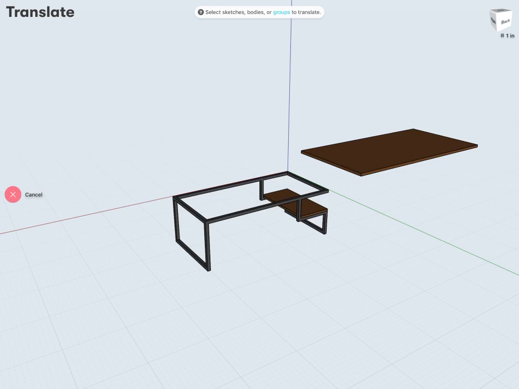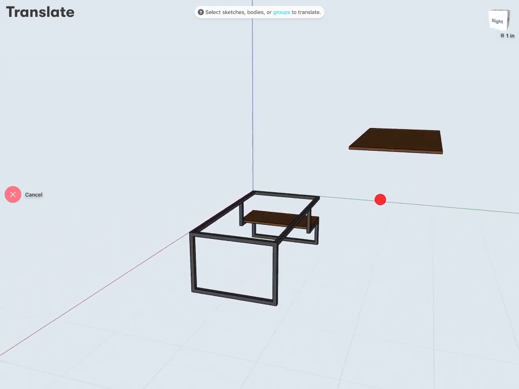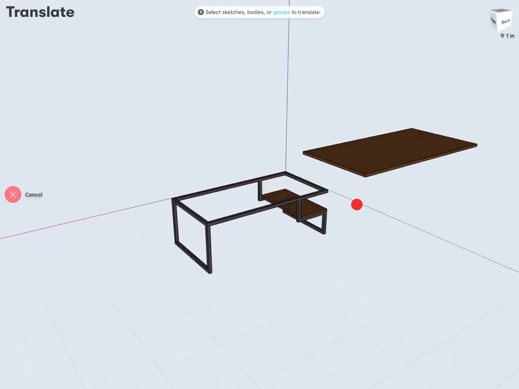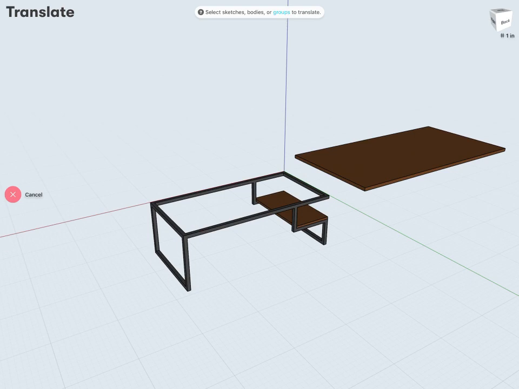So in this case, for example, I'd like to put the top portion of this coffee table on to the coffee table. So the first thing I want to do is select whichever sketch, body, or group I'd like to translate. In this case, what I'm going to want to move is the top portion of my coffee table here. So just double tap to select that body there. And once I've grabbed whichever body I'd like to translate, I'm just going to hit next.